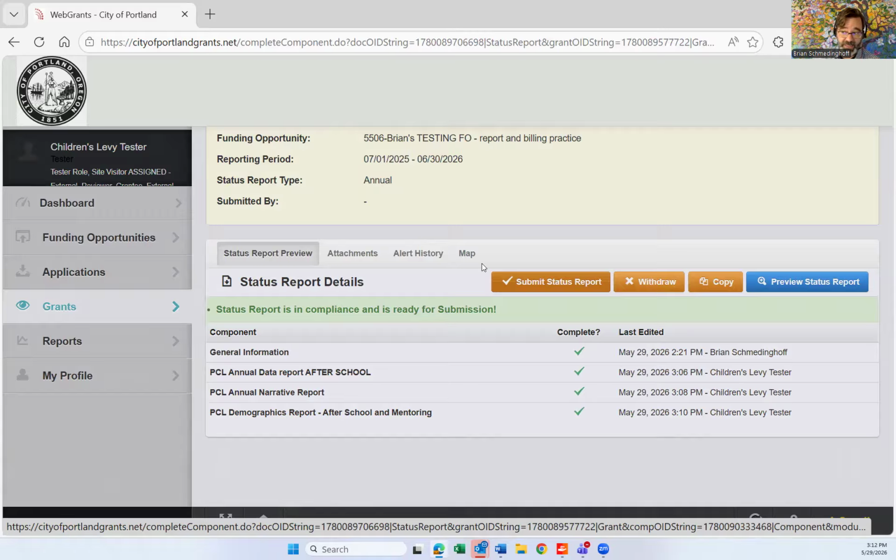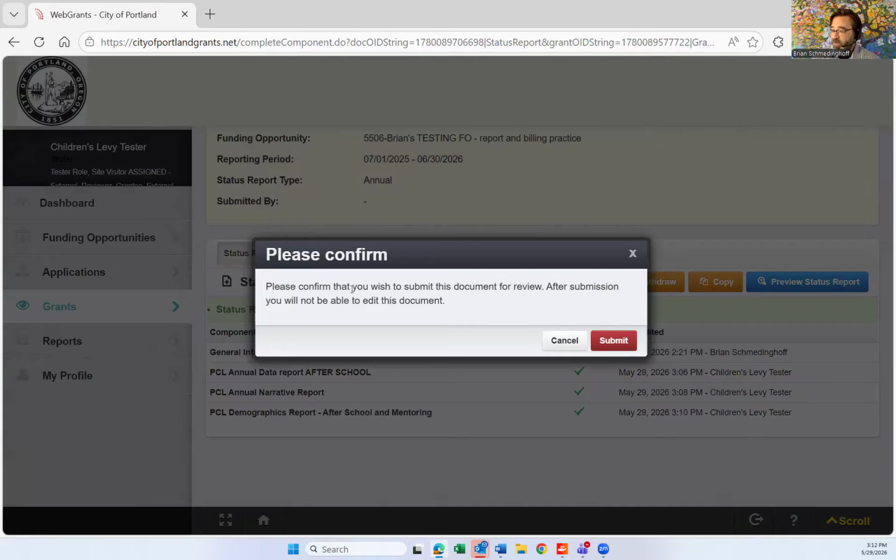I'm going to click Submit Status Report. Please confirm that you wish to submit this document for review. You betcha. I'm going to click Submit. Oh, and it says something interesting here. After submission, you will not be able to edit this document.